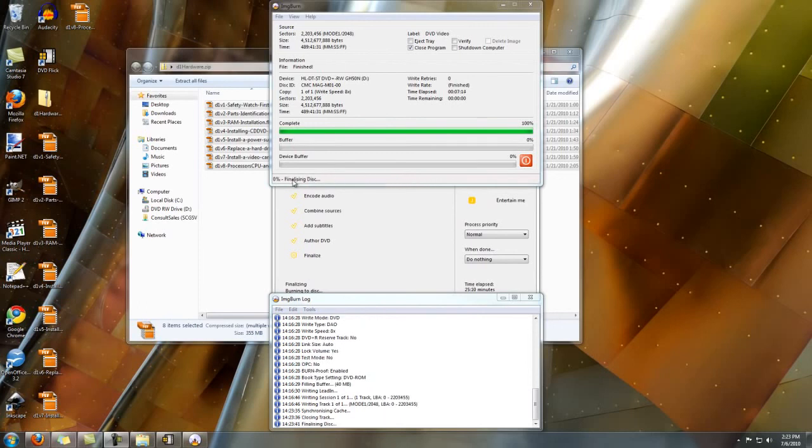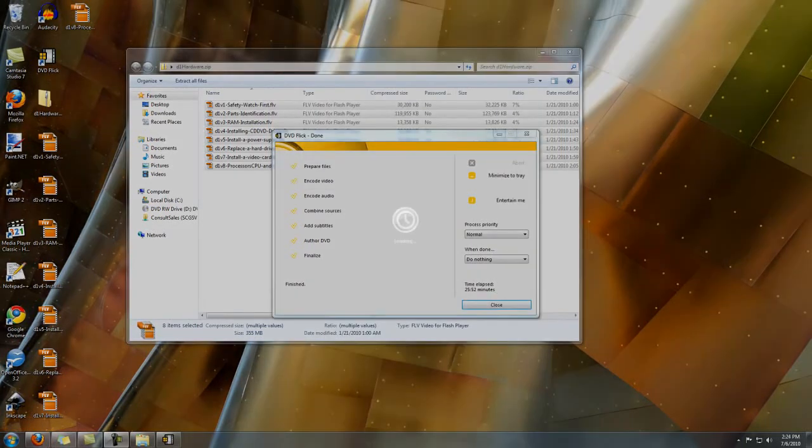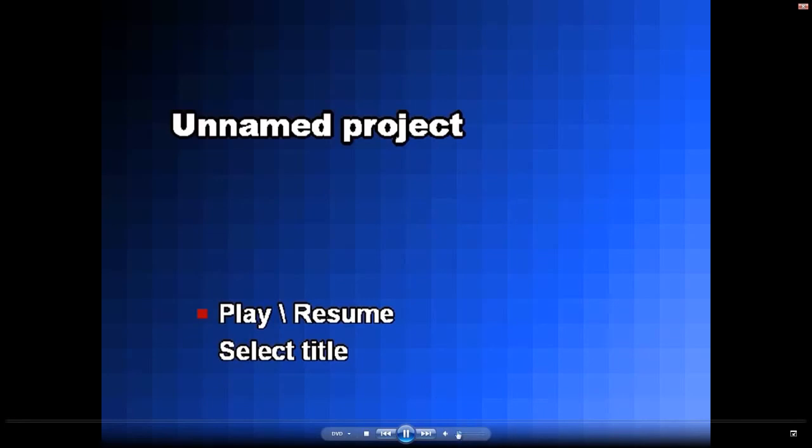It's going to be finalizing the disc. After it's done finalizing, it'll close, and in this particular one, it automatically came up because it was Windows 7, so it already has the DVD decoder in it. I forgot to give the project a name, but you can either select the title or play and resume.